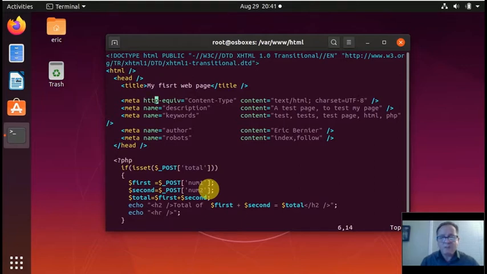I put some meta content type to tell the browser, okay, I'm going to use the character set UTF-8. I put the name description, another meta name description. This is a description of my website. It's a test page to test my page. You can put a better description than this one for sure.